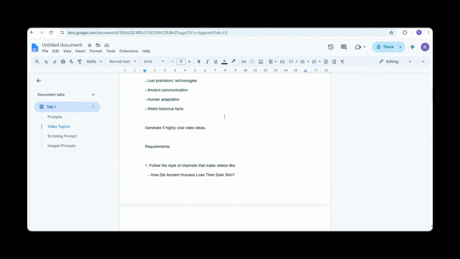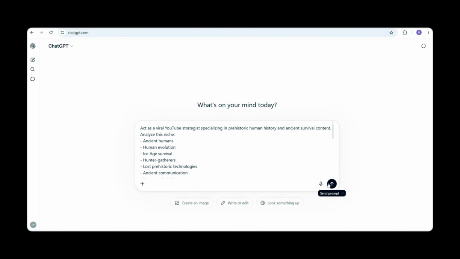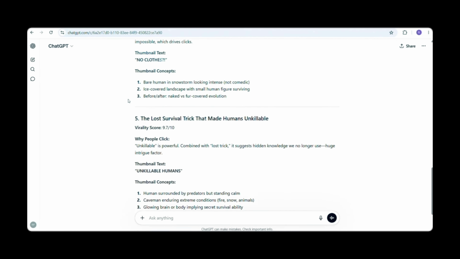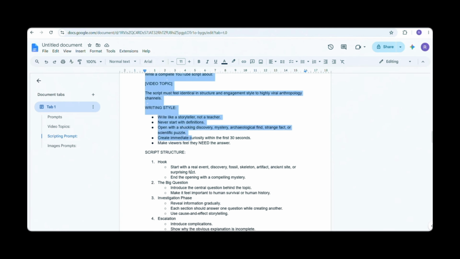Open the master prompt, link is in description. Copy the video discovery prompt and paste it into ChatGPT. Hit enter, and it will provide you 5 engaging ideas to choose from. Pick the one you like. I am going with the third one.